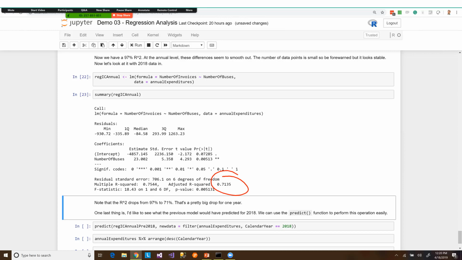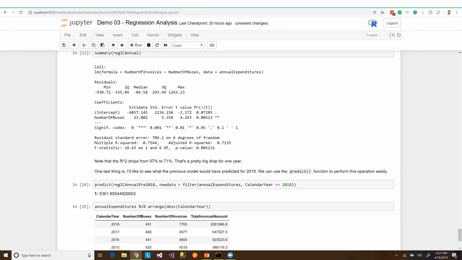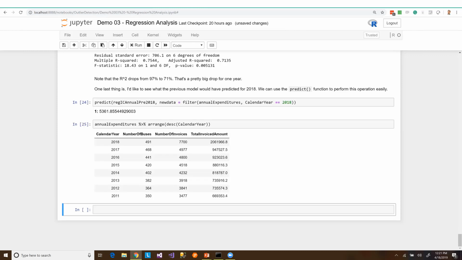That's a big drop. And to give you an idea of what we think that the result ought to be, I'm using the pre-2018 regression, filtering for calendar year 2018. And what that says is we predict that this number, 7,700, ought to be more like 5,300, based off of what the historical growth has been. So based on historical growth, we think there should have been about 5,300 invoices. In reality, there were 2,500 more invoices. That's a huge difference.